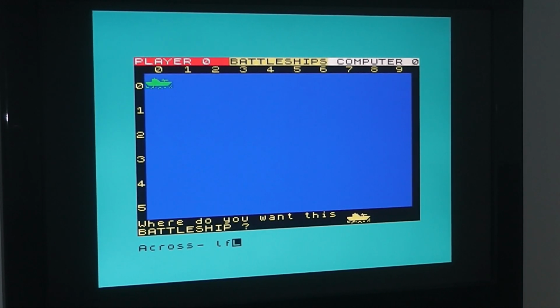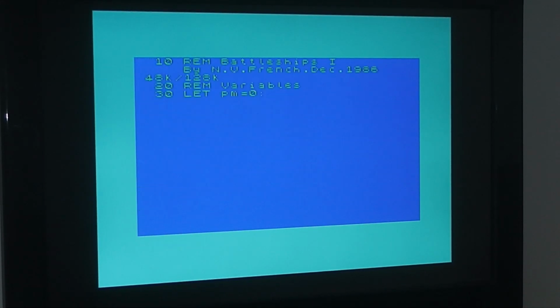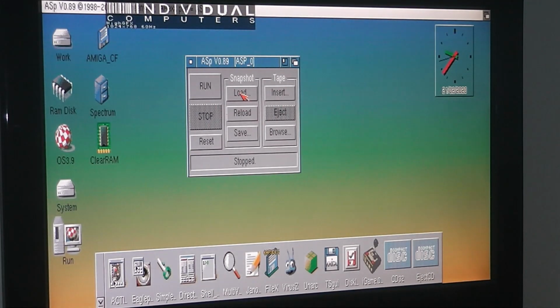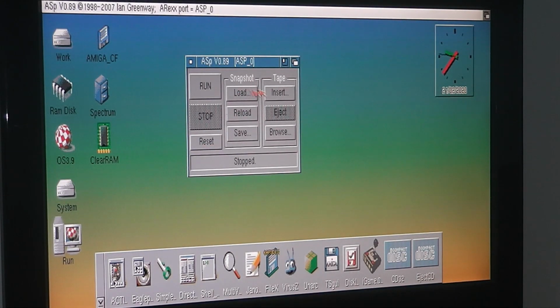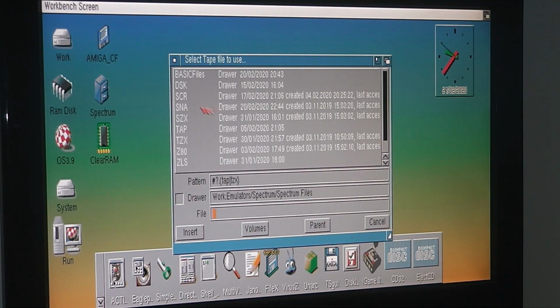I can break into the program quite easily by putting some random text in. And if I do list 1, you can see this was written in 1986. This was all standard Spectrum Basic, and I wanted to redo it in BetaBasic because it's got a lot more features. So if I reset, you can load tapes with this emulator as well.